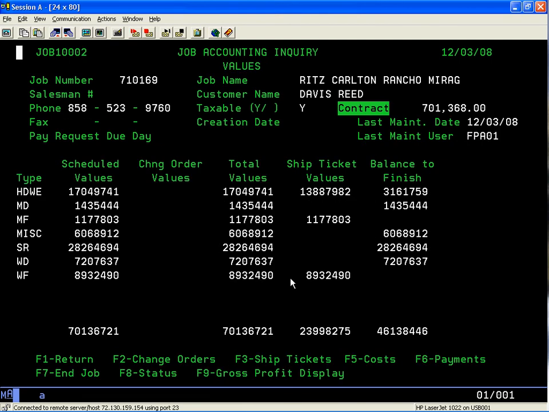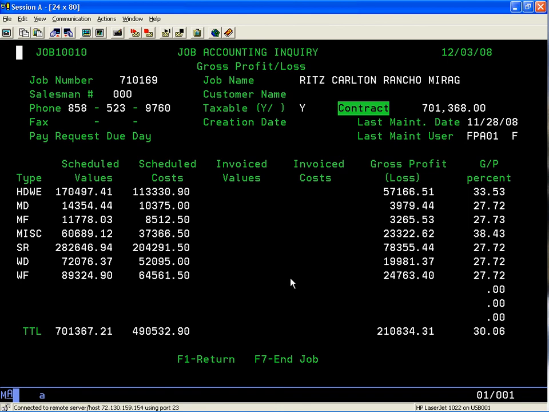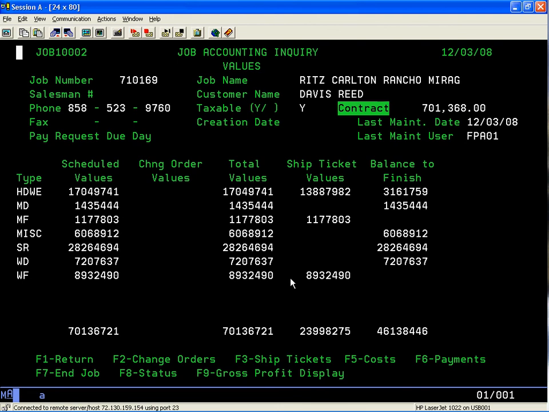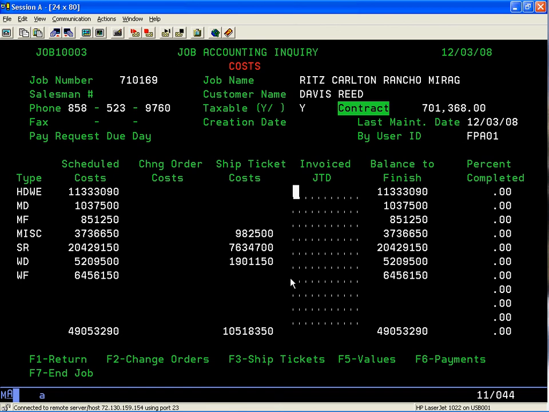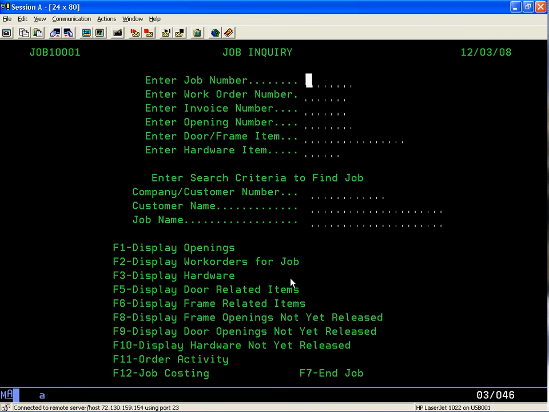You can see F9, the gross profit of the job based on actual cost and sell values, not including change order values. You'll notice that this job sold for $701,000 with a scheduled cost of $490,000 and a projected profit of $210,000. So that was a nice job. You could also see F5, which will take you to the costs, and you'll see actual costs on the job. So it's a great tool for job inquiry.